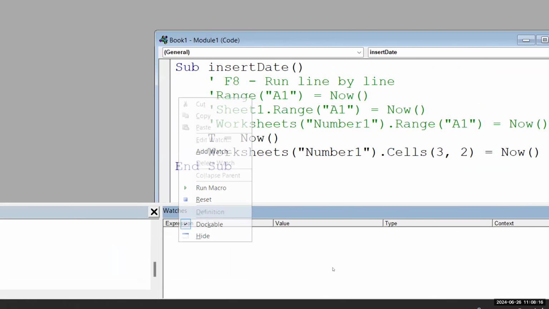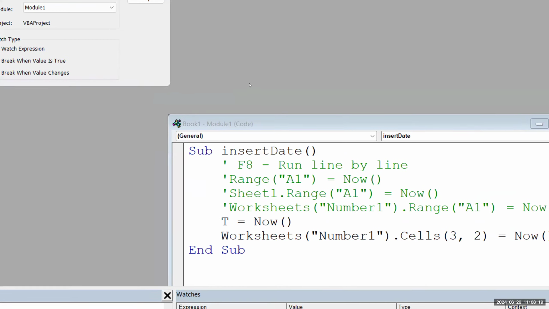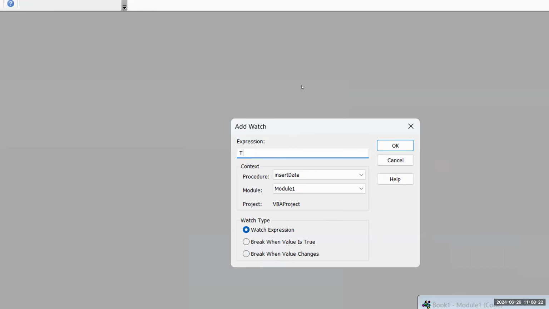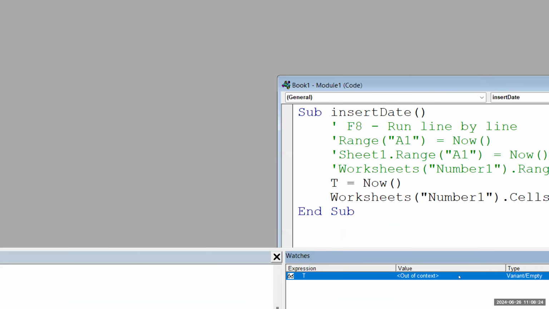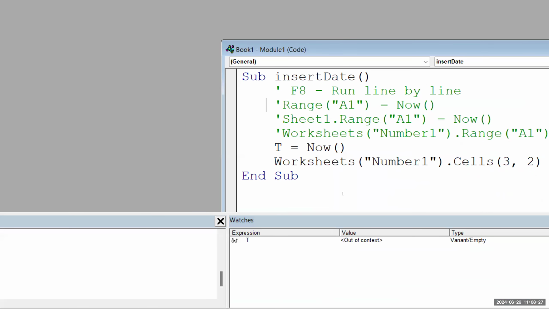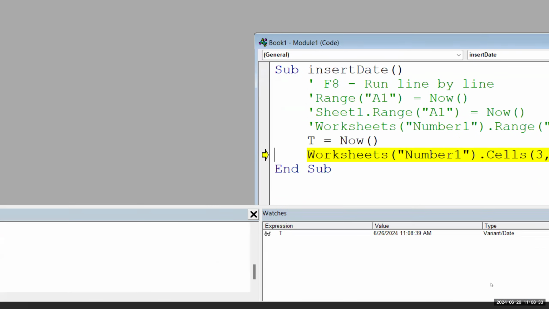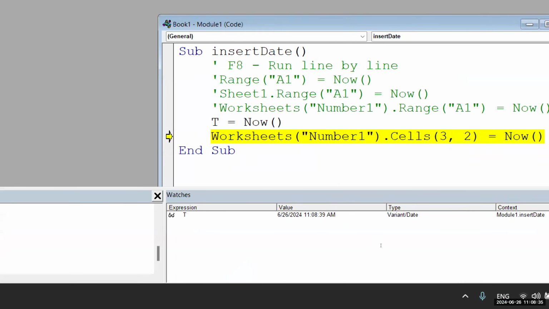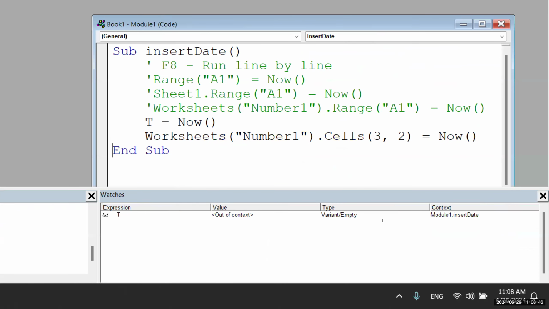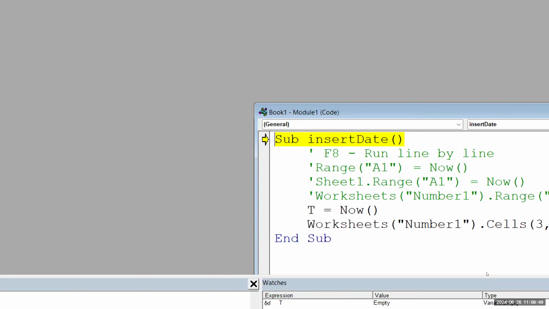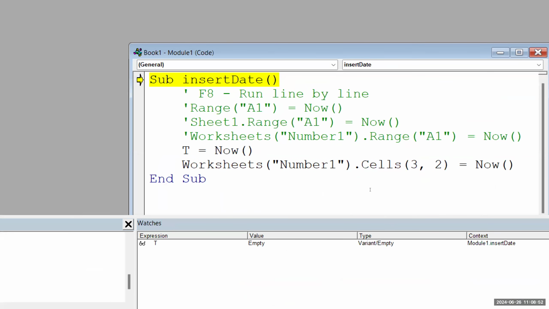Let me delete this watch and then add again. Add the variable T. Okay, right. So you will see if I run to this line, the variable T has a value of 8 minutes 39 seconds just now, right? So continue one more time. You see, out of context. Run one more time. Empty, right? Because we started this one, T is not defined yet, so that's why empty.